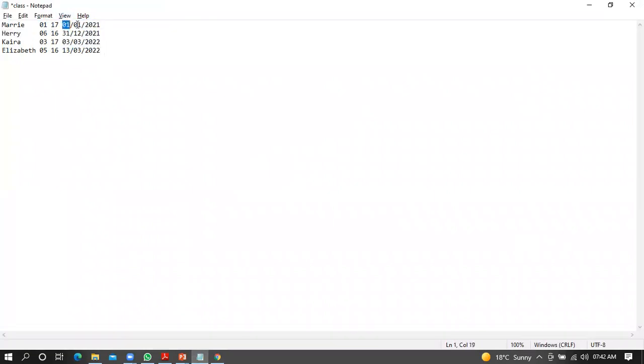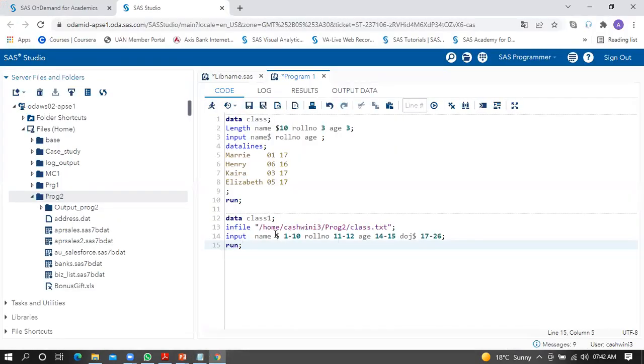So what is non-standard data? Those data values where you need to provide some special instructions to SAS to read those values are termed as non-standard data. Whereas here, did we have to provide any special instructions? No. Hence, this type of data is called standard data. All right. So how will you give this information?